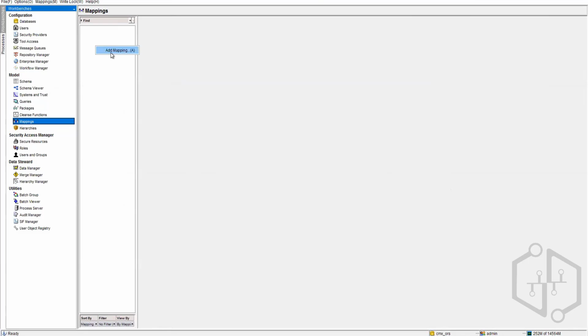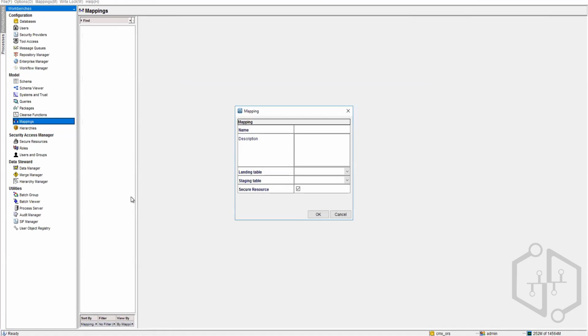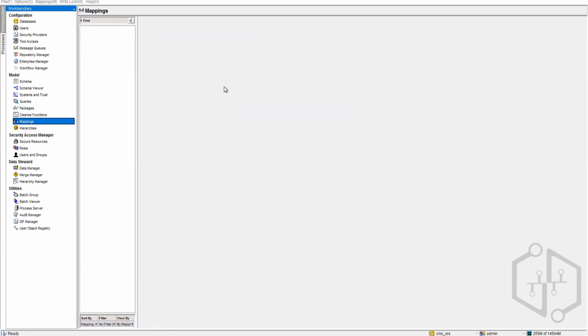So we'll go into the mapping. We'll add mapping. Nomenclature is mtg space the table name and the source system which we are utilizing it for. We'll select and we'll create it.